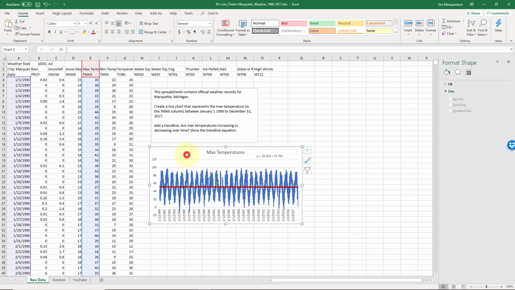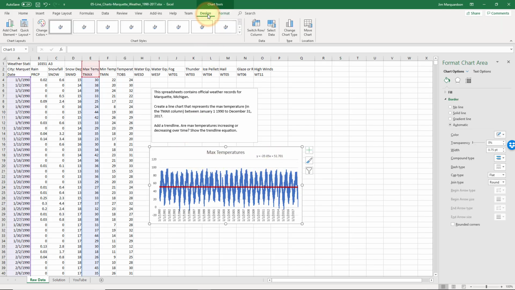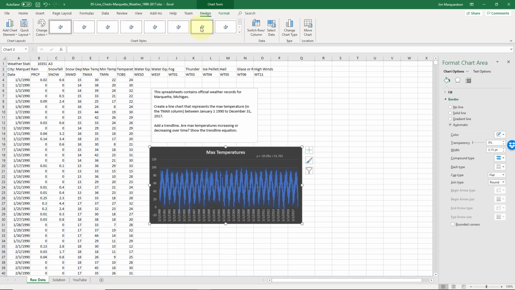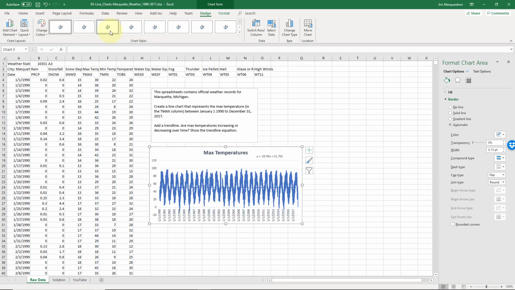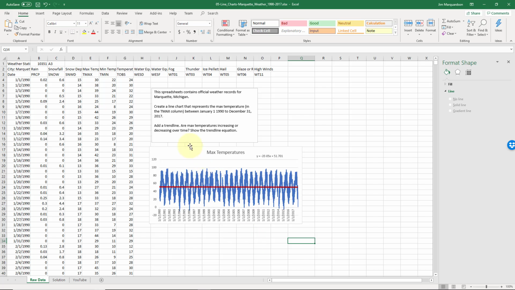You can change the format of this chart. It looks like Excel is not being too happy with me right now with these different options, just because there's a lot of data. These chart styles aren't loading super fast. But I think for our purposes, this max temperatures chart is looking okay.